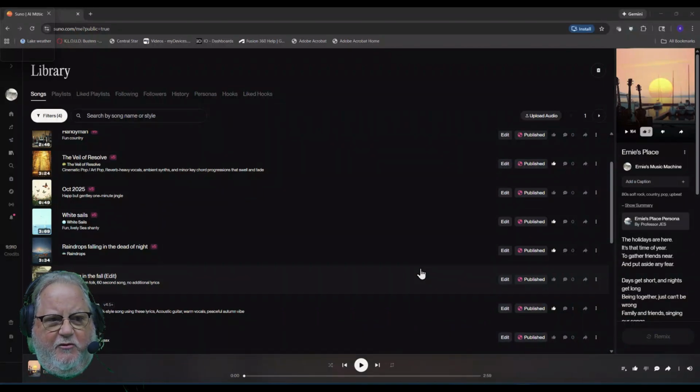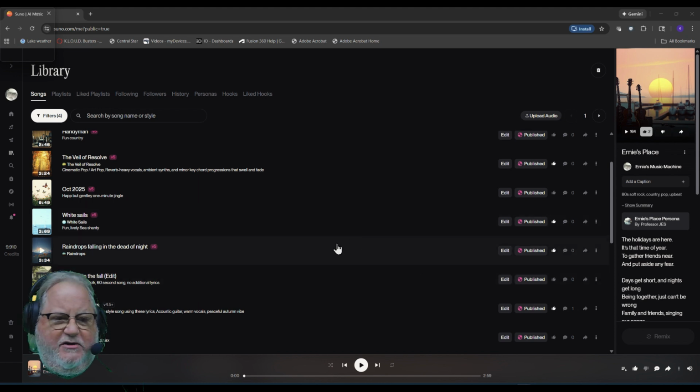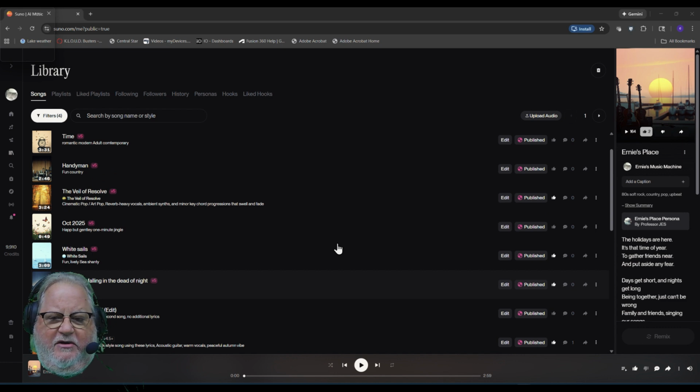I received some requests to do a screen record and capture how to use Persona on Suno. Now, first off, this isn't going to be everything there is to know about Persona, but it shows some basic functions that I use and how I use it.